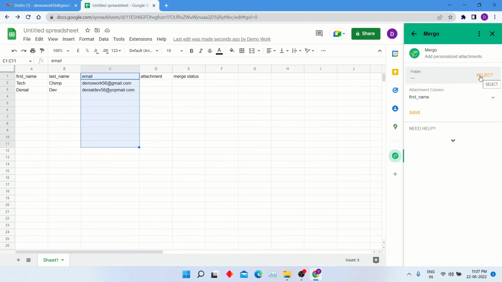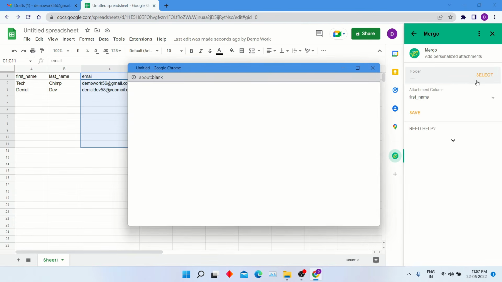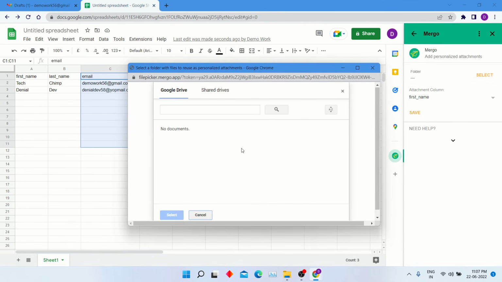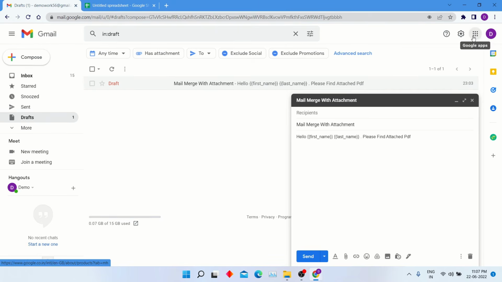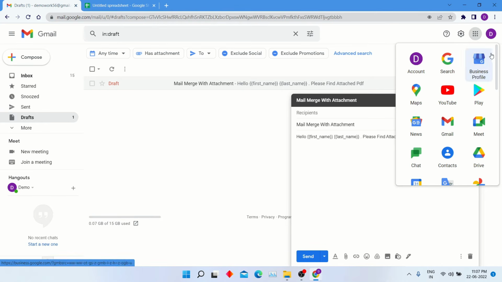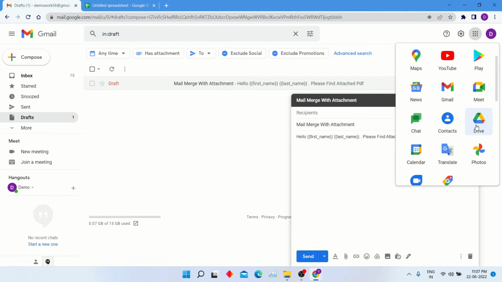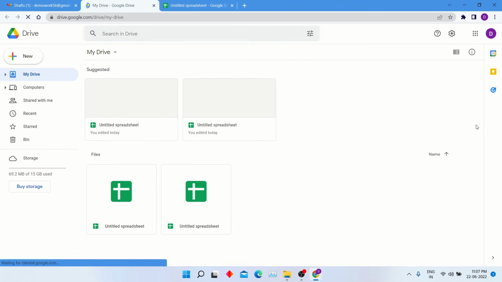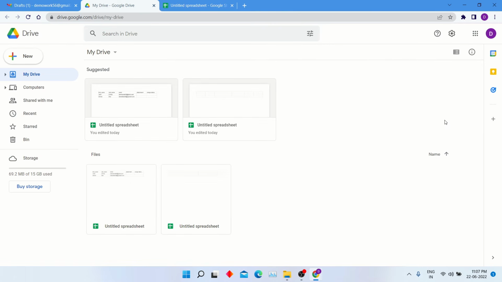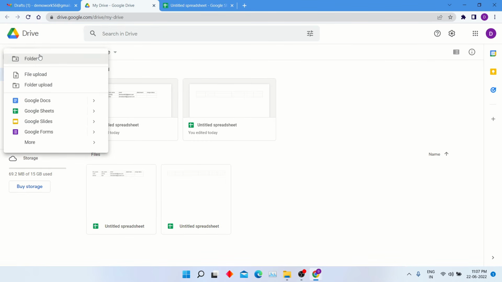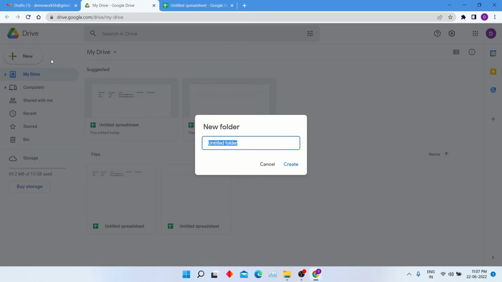Click select option to select folder for attachment. So we don't have any folder. Let's create folder and upload file into it. Again, click on these three dots and select drive option. Click on New button and select Folder option. It will create folder.